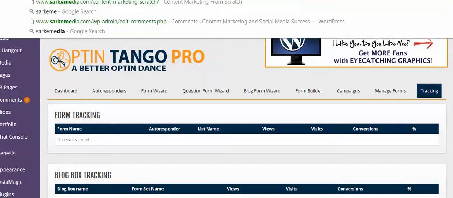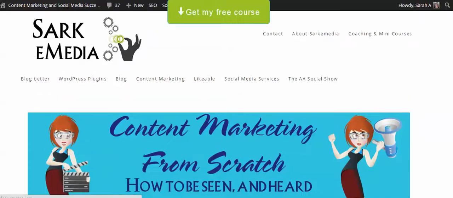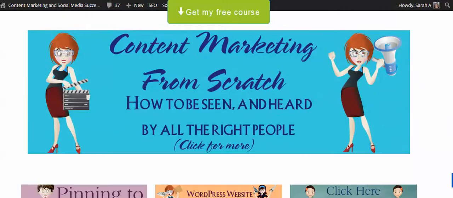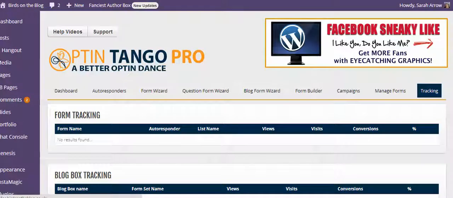I've been using another plugin that's nowhere near as good as this. I don't have the tracking facilities and I don't have the form options. But as I scroll down the page, you'll see it says get my free course, and when I click on that, I get the second step. So the first step is the click. The second step is the form coming down, as you can see. Now that isn't Optin Tango, that's something else, but it's soon going to be replaced. And it converts its socks off.